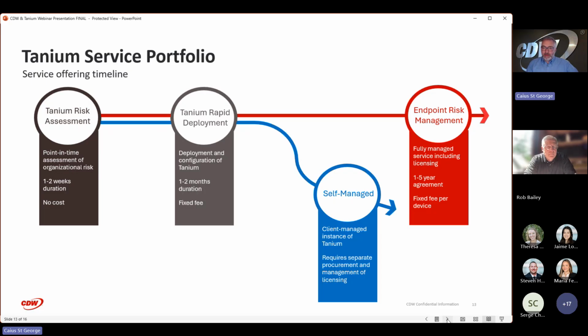And then we have rapid deployment services, fixed fee. It can be done in a lot less than a month or two, but typically people like to get the agents out there and get a really good understanding of things before they finalize a lot of their policies and settings. And then from there, the journey splits.